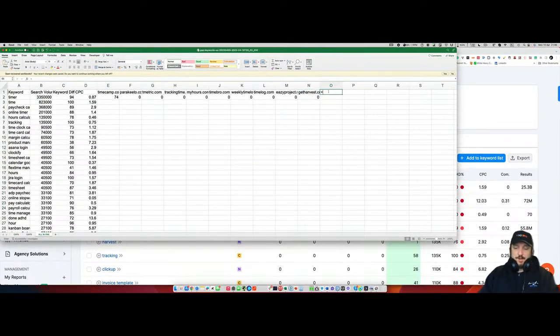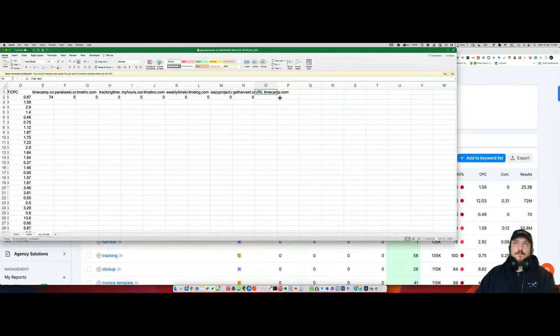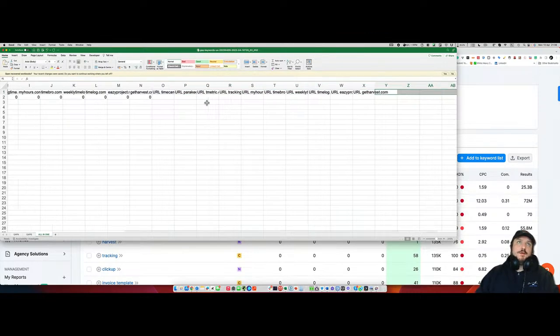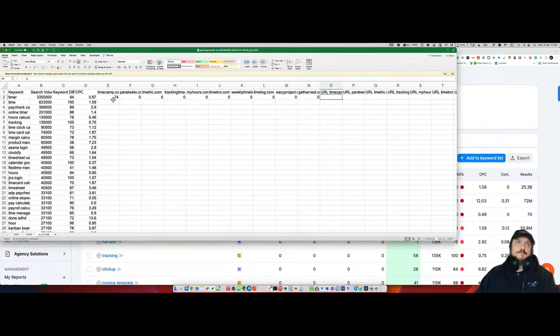Now I will do the same with URLs. URL of TimeCamp, and we'll go here, and I can take this formula. I remember that the URL starts from column 13, so I can put 13. I can see that TimeCamp is position 74 with that URL. Then 13, 14, 15, 16, 17.